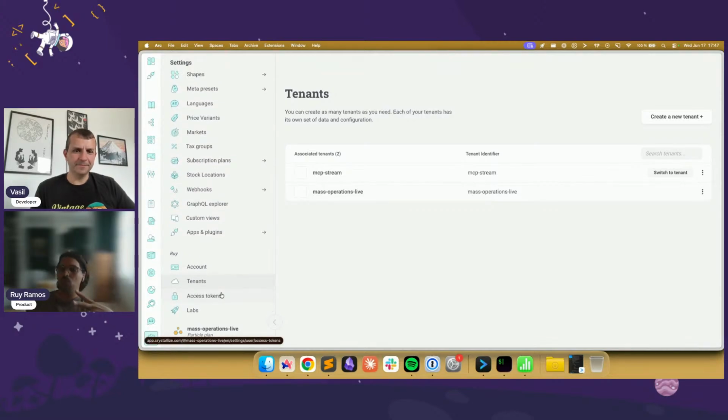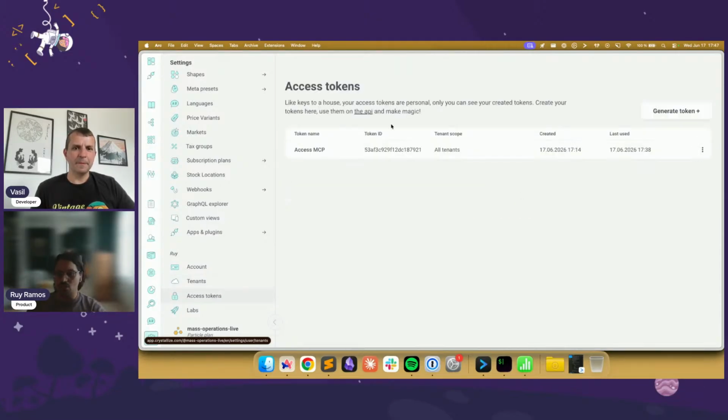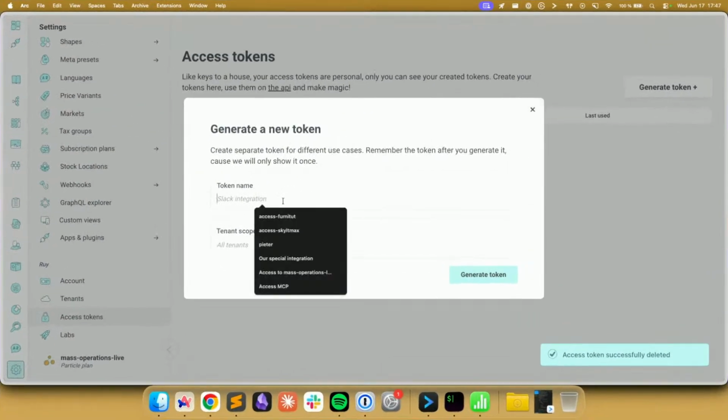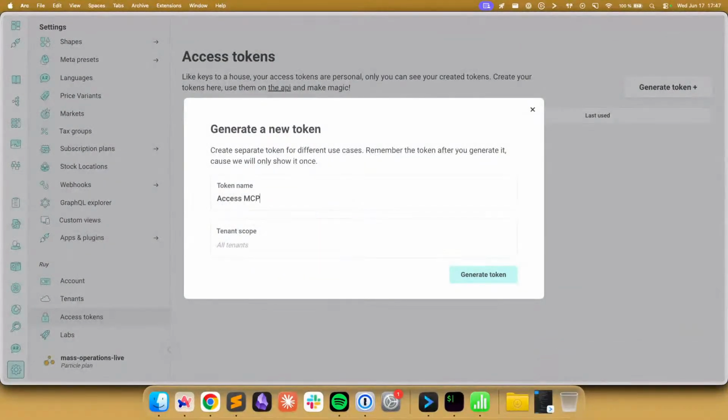The only thing I will do here, and it's also the only thing you have to do once you get started, is create a tenant, a free tenant, go into the access tokens, and start creating new tokens for yourself. So let me just delete that one. I'll try demo, and we create a new token from scratch, call it access MCP, and give it access to the tenant that you want.